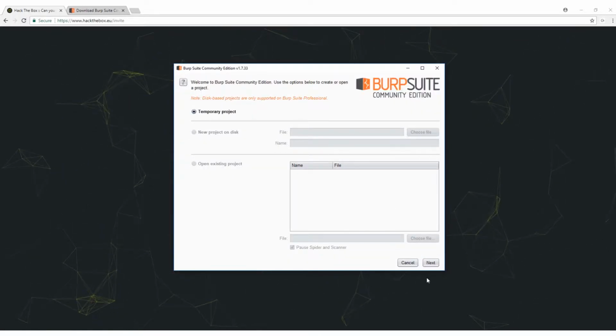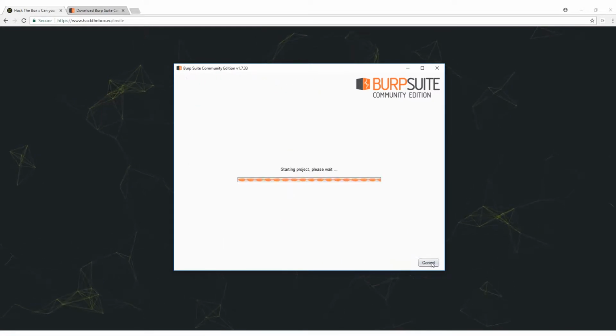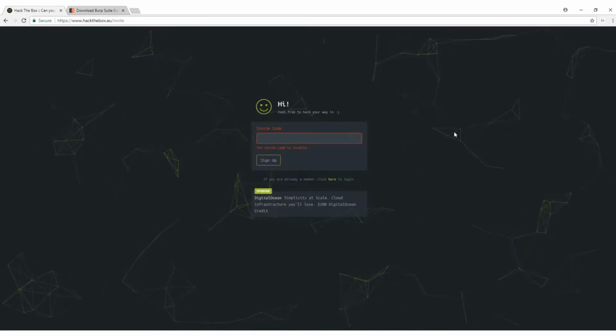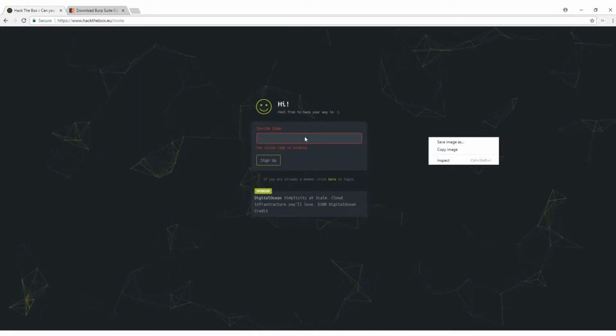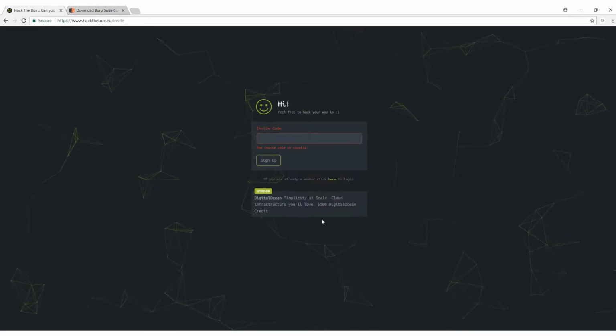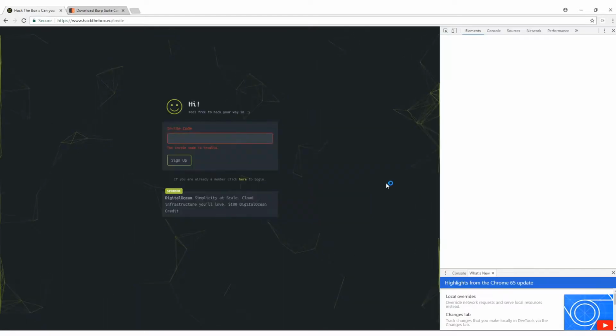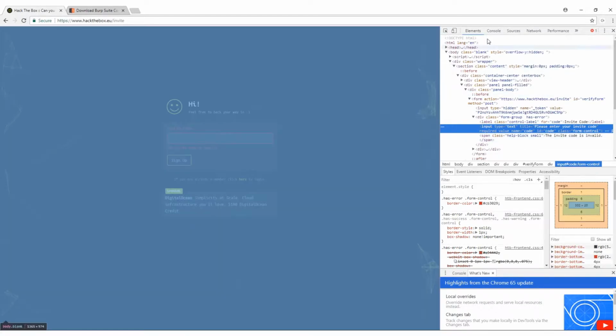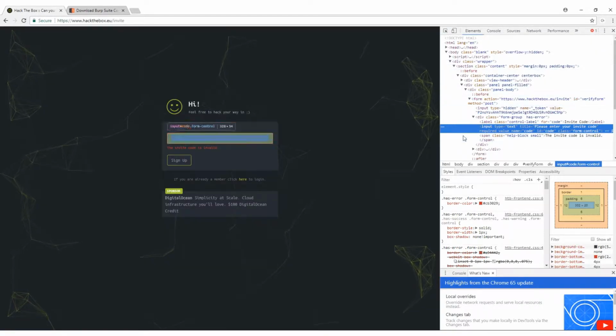So I'm going to click on temporary project, click next. We're just going to go through everything and use the defaults. So we're just going to start the project. But anyway, let's start with this now that it's set up. I'm going to click in here, right click, and inspect element. Give it a second. There we go. All of this is the code that actually makes it up.